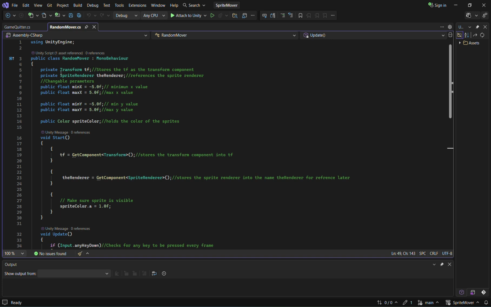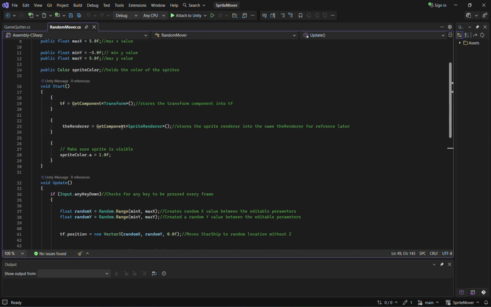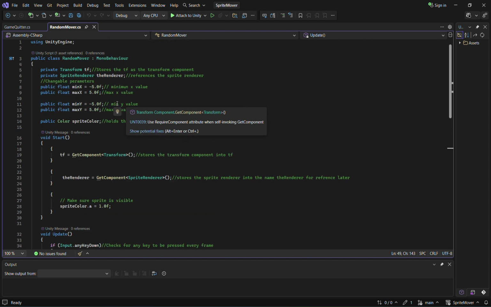In this one, I have a bunch of notes on here to explain the process of what I went through. This private transform TF will come in to get component transform, which stores the TF into like a little box that I can access the transform component on the starship, which is like the up, down, left, and right. I use these public float variables.